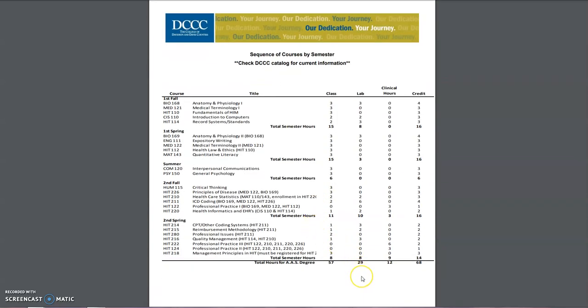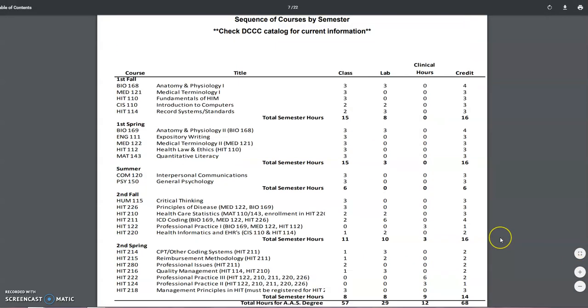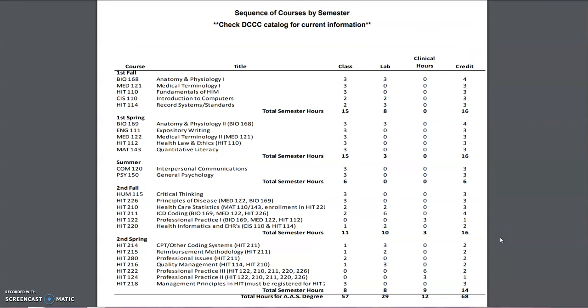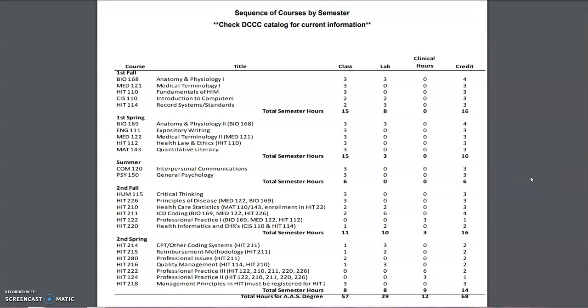One of the most frequently asked questions is about the sequence of courses that you see listed here. This is the entire program at a glance. It's not spelled out anywhere but on one area of the DCC website where our program is. You're always going to want to check there for current information. So if we changed a prerequisite or we adjusted a course, you would know. But this is where we are right now.